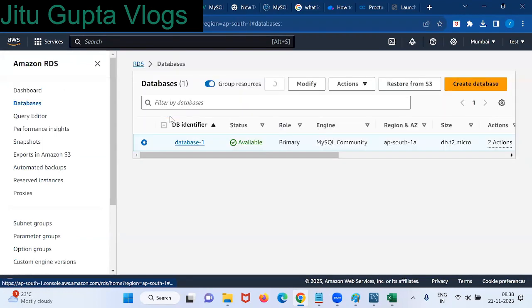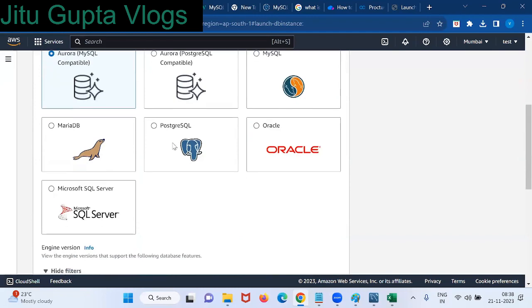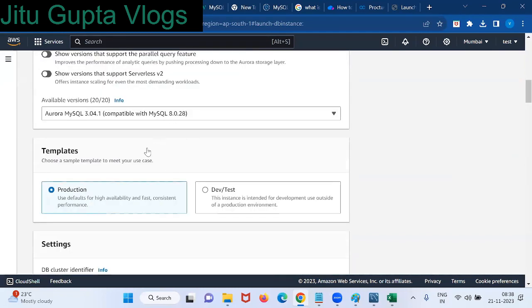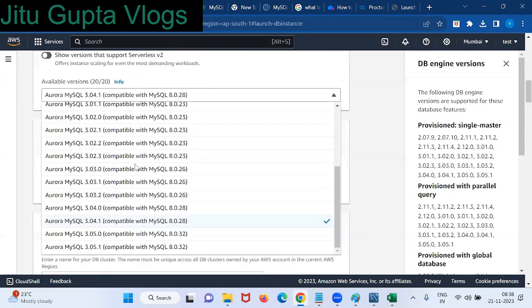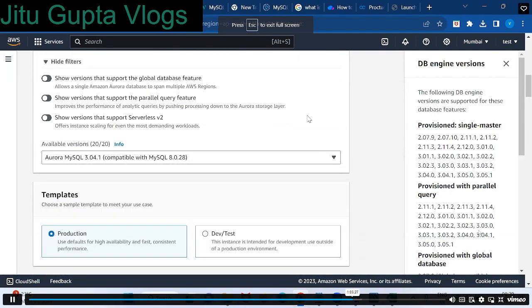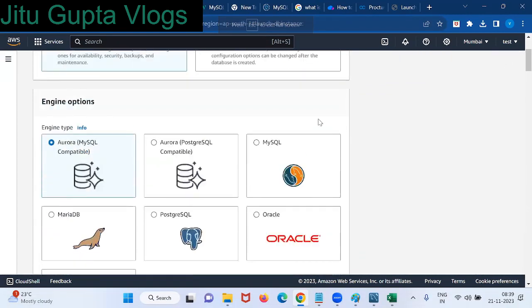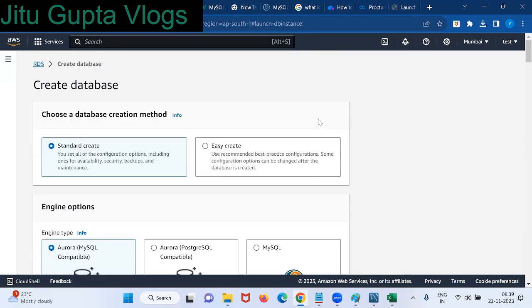DB instance, create DB. If you can see, this is the version. You can select the required version. We always recommend the latest version only. These are the options inside RDS. If you want to get more knowledge, you should work with all the options. There are no hidden options; we know all the options.